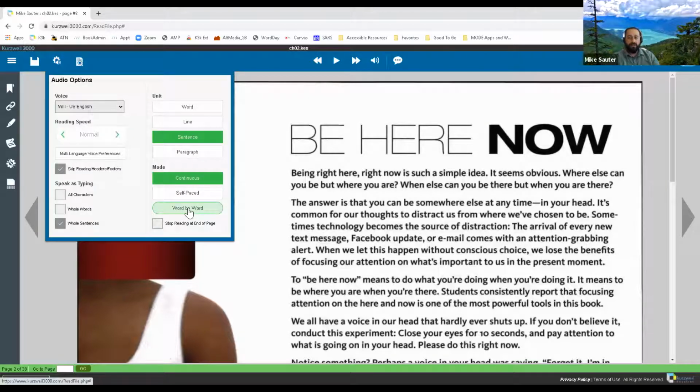And word by word, again, is real choppy. So only if you really need to focus on one word at a time would you select that. And then as a default, this is not selected, stop reading at the end of page. But if you wanted it to stop at the end of each page so that you can gather your thoughts or maybe make notes, you can have that selected. That way it will stop and allow you to do those things.